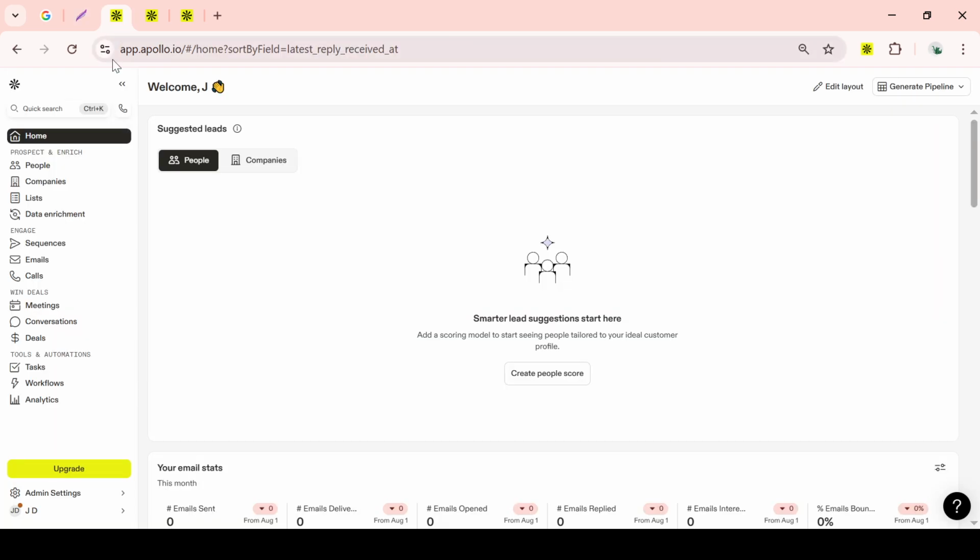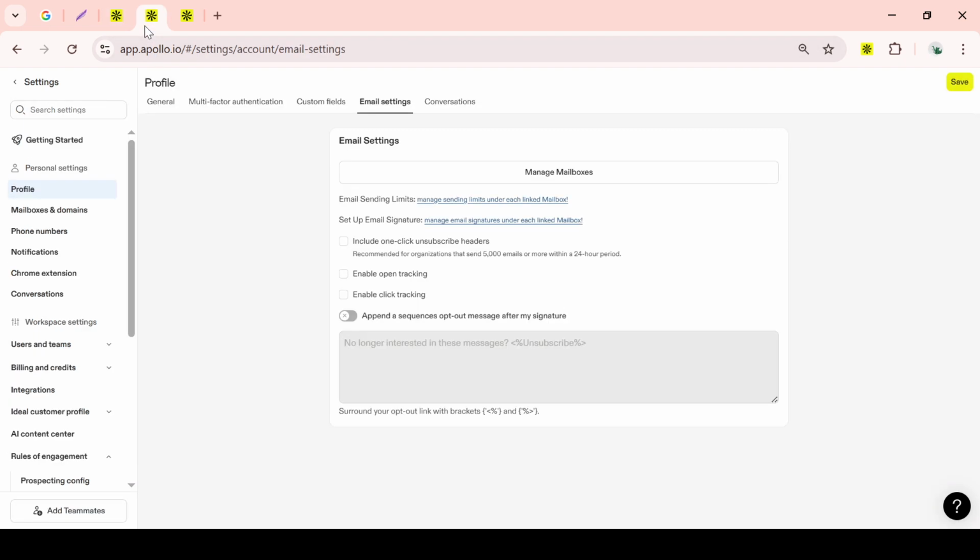You'll typically find this option either at the top or the bottom corner of the page, depending on the layout updates. Click on Settings, and from there, proceed to the Profile section. This is where you can make personal adjustments to your account. Once in Profile, you'll see a subsection labeled Email Settings. Head over to this area for the next crucial step.